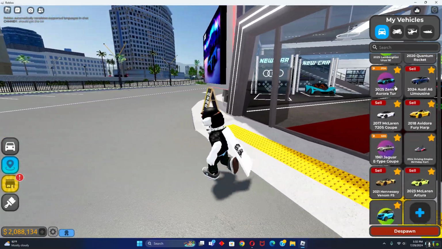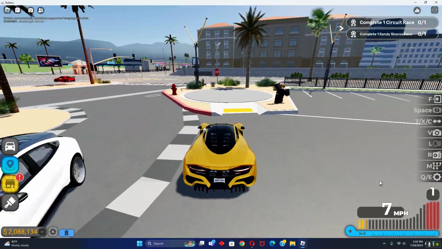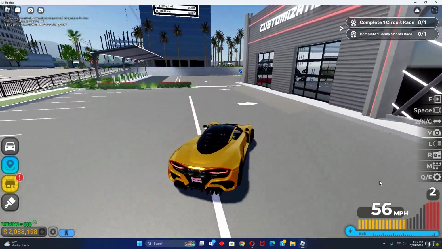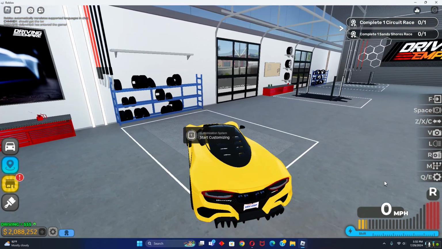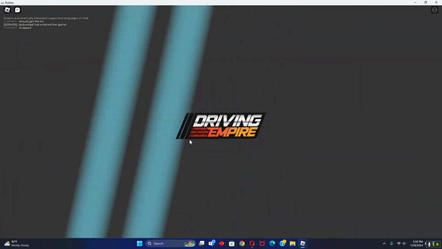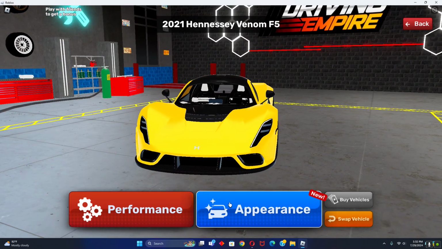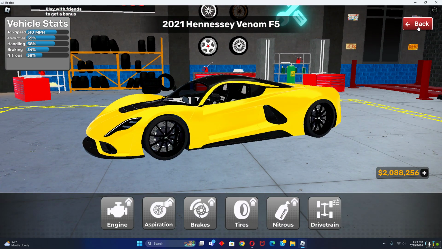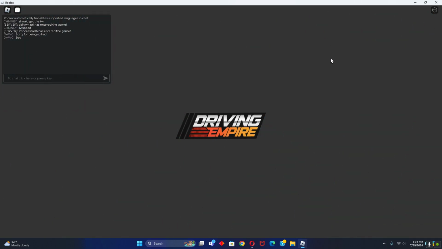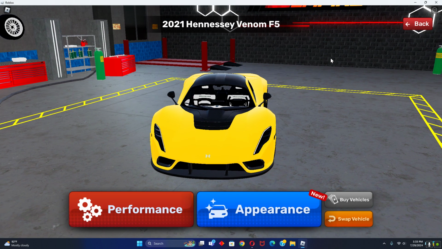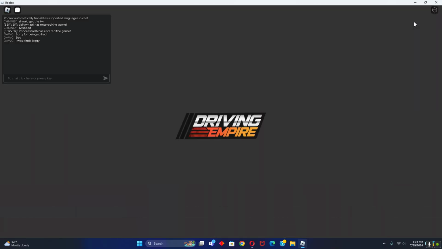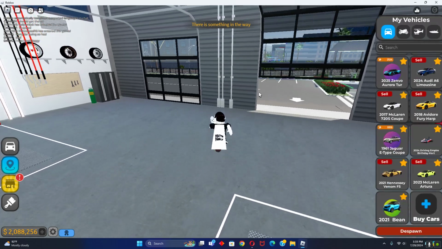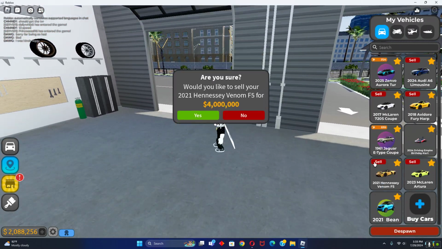Yeah, that is the Hennessey. I don't know why. I can sell it right now. I could sell it. Let's check the performance engine. Ooh, that is kind of expensive. I'll get more money. I don't know if I'm going to keep this car or maybe sell it. I might sell it as well.